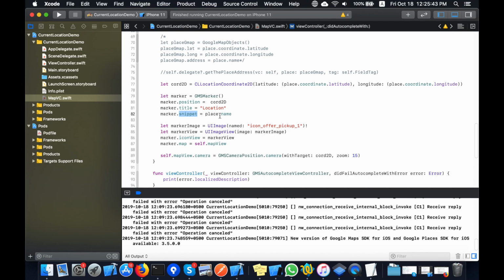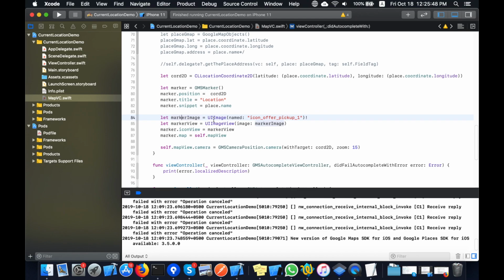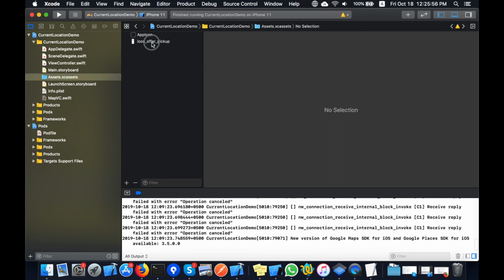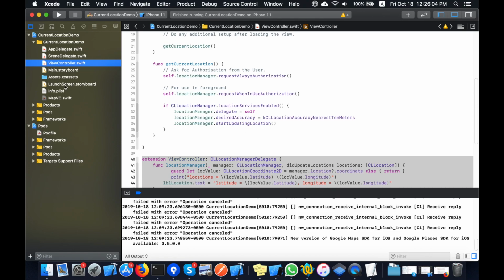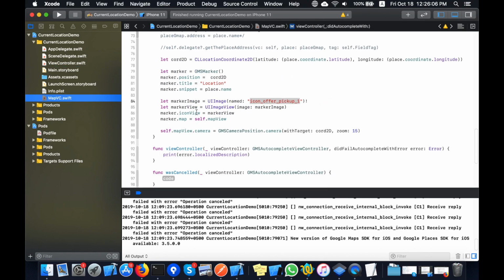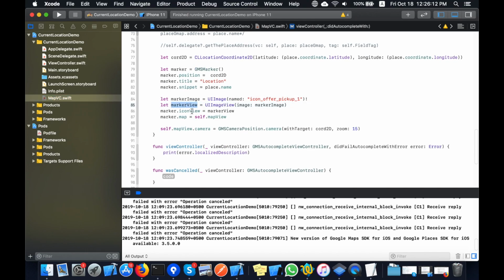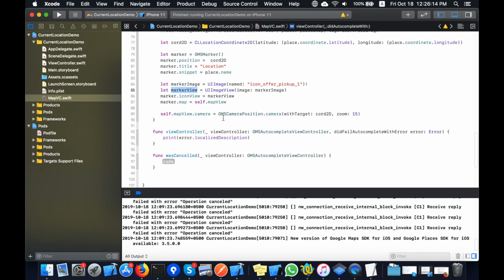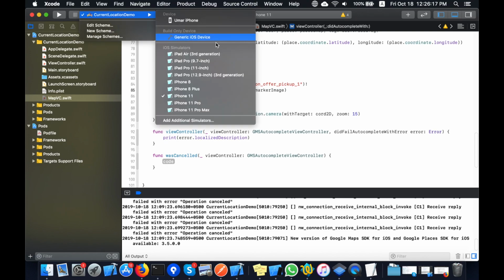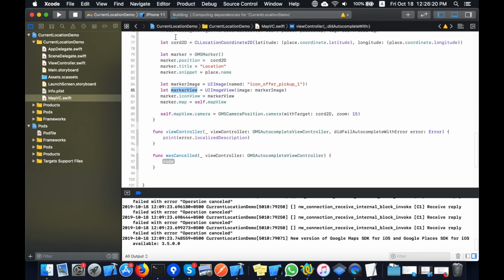Now below, I created the image, and now I set the custom image for the marker. This image is in my assets. Here you can see that this image is put here. With this complete code, basically I just extracted the place name, latitude and longitude values, created a custom marker object, and then pinpointed it on the Google Maps. That's it.